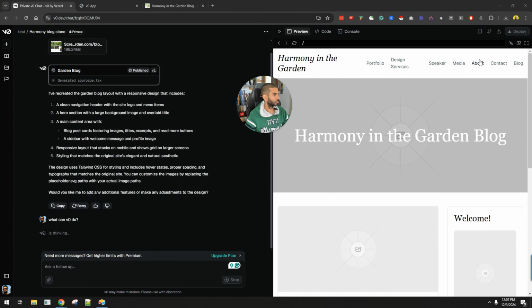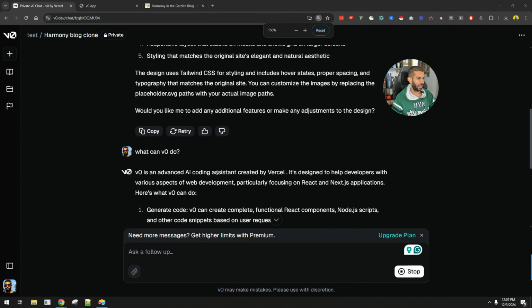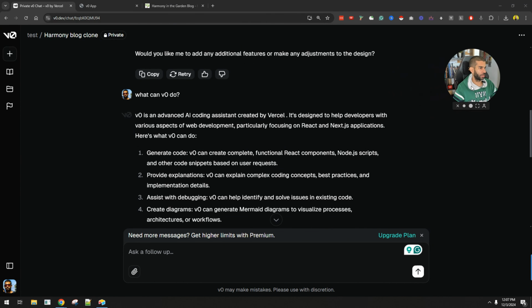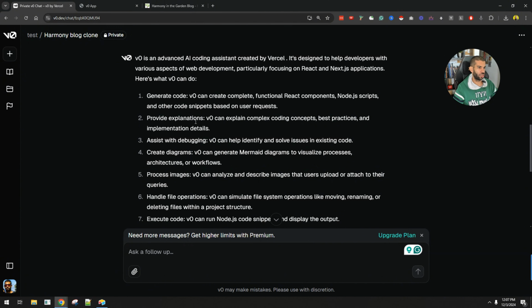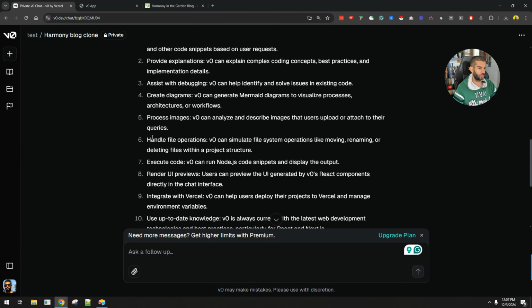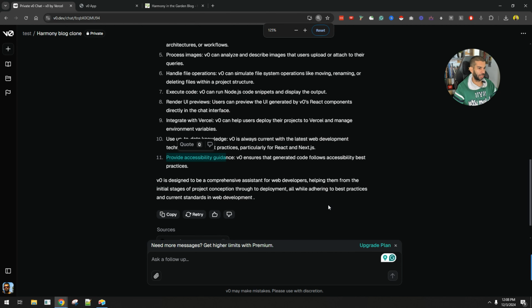Thinking. So the official answer is V0 is an advanced AI coding assistant created by Vercel. It's designed to help developers with various aspects of web development, particularly focusing on React and Next.js. It can generate code, provide explanations, assist with debugging, create diagrams, process images, handle file operations, execute code, render UI previews, integrate with Vercel, use up-to-date knowledge, and provide accessibility guidance.